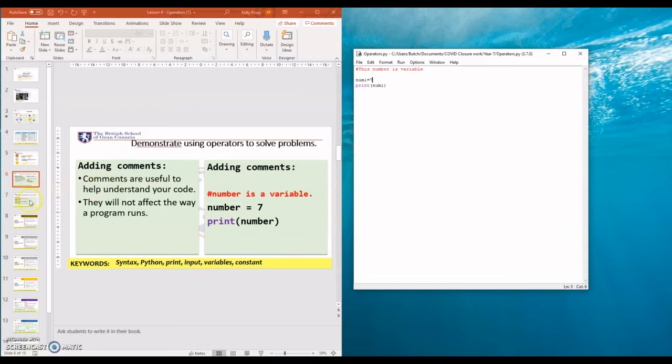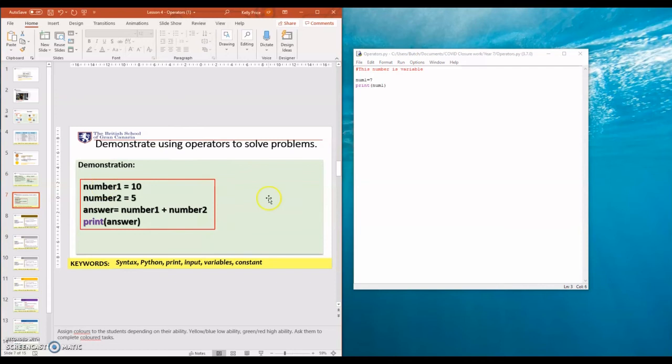Welcome back. Okay, so we're going to move on to the next thing. We're going to use operators to solve a problem. I might put in some comments here. I'm going to say, I have created 3 variables, 1 for each number and 1 for the answer.